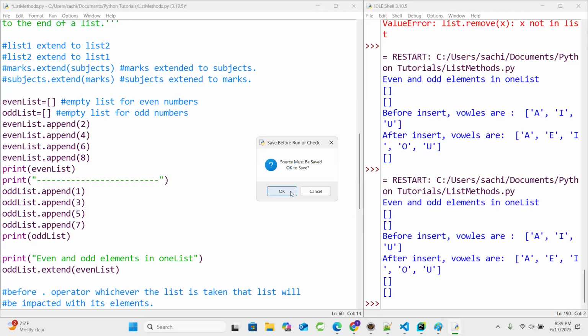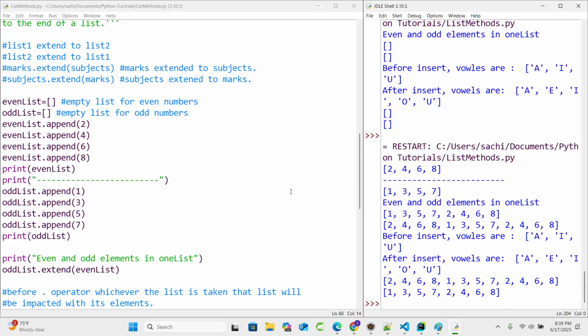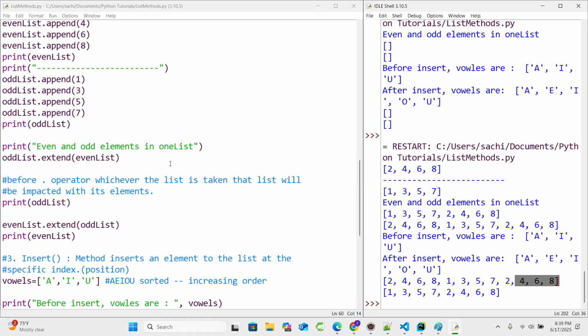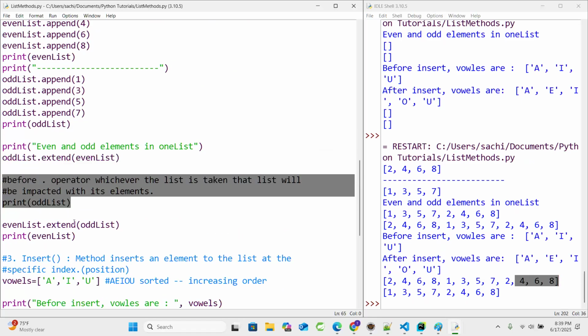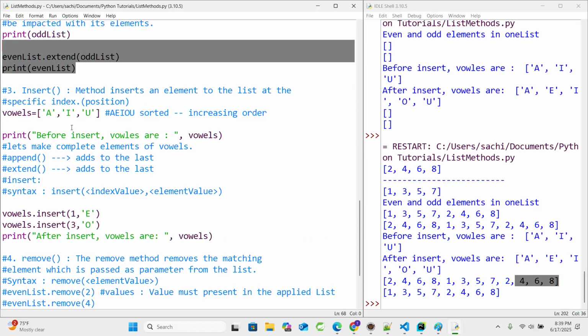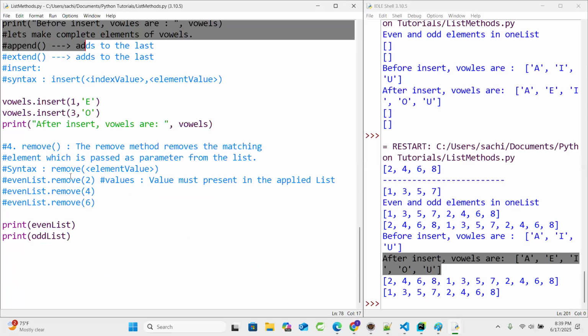Append is something that adds, remove is something that removes. See, it came back: 2468, 1, 3, 5, 7, 2468. It is extended here, and it got printed. It is extended also, and vowels is also done. All right, so after the vowels, what had happened?